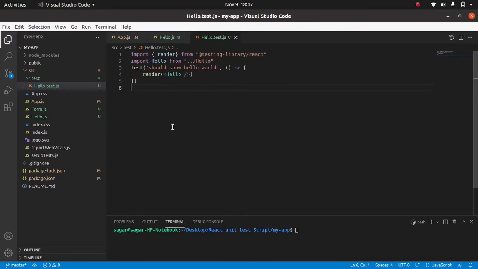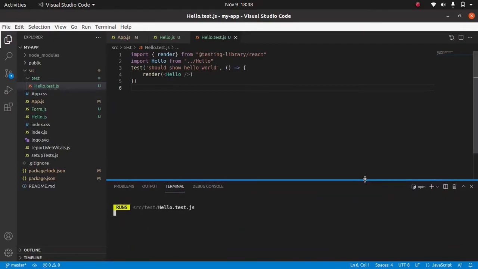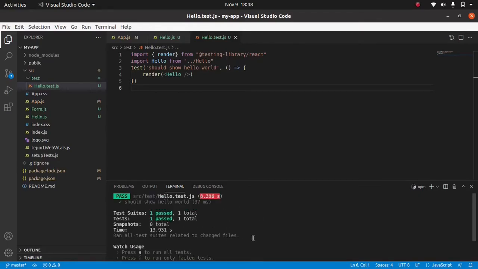Now I will run this case. So for that, inside the terminal I will write npm run test and it will start running the test. It will look for the files which have the test.js extension. Currently we only have this one file, and I will make this window a little bit bigger to see. And here it is. It is saying that the test passed.